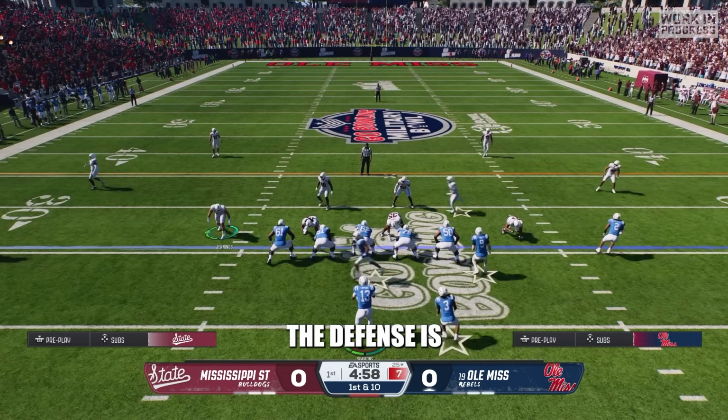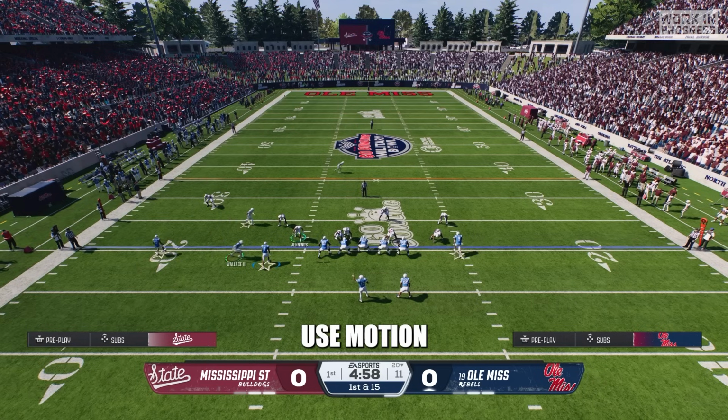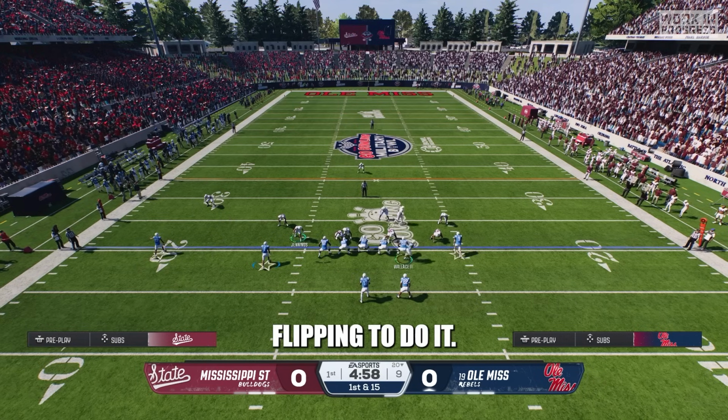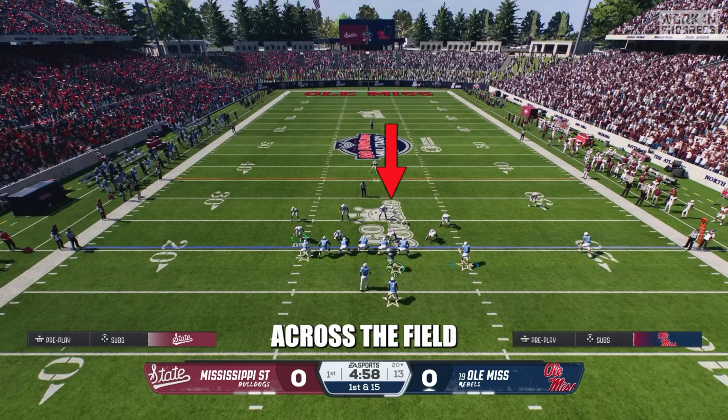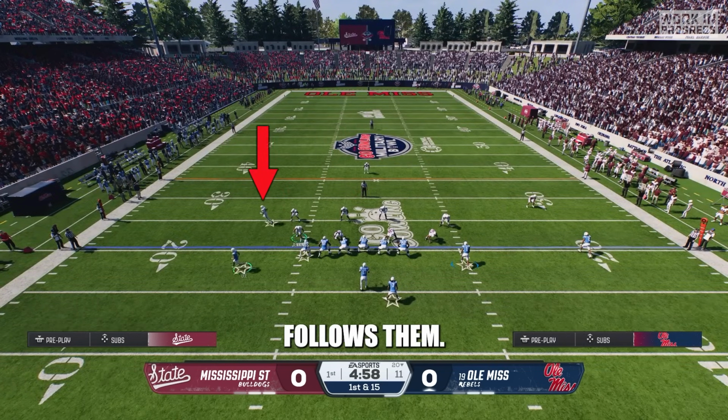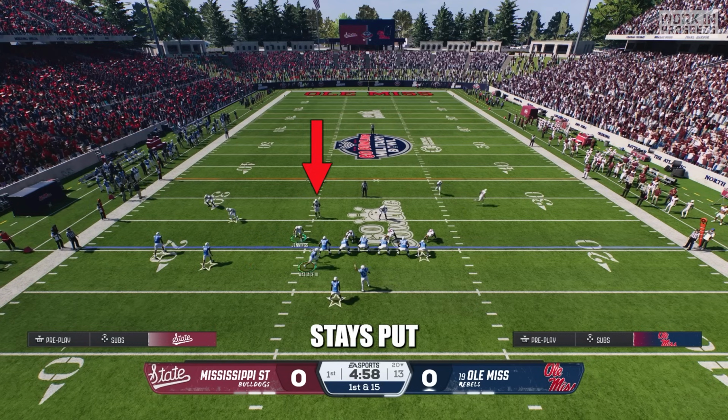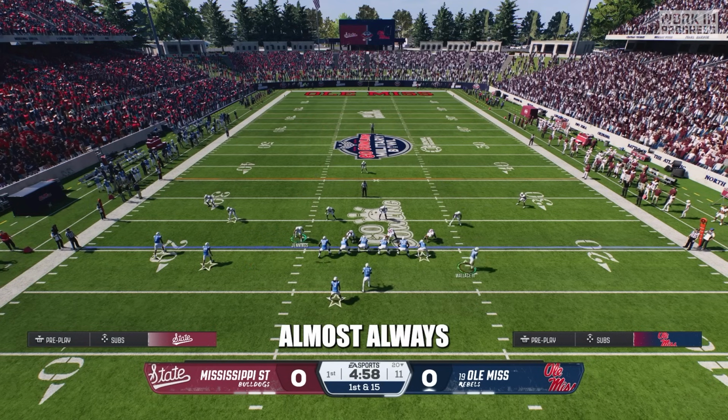Now that you know how to count safeties, it's time for step number 2, finding out whether the defense is man or zone. And we'll use motion and formation flipping to do it. The easiest way to tell if a defense is man is to motion a receiver across the field and see if a defender follows them. If the defender stays put or bumps out, that's almost always zone.